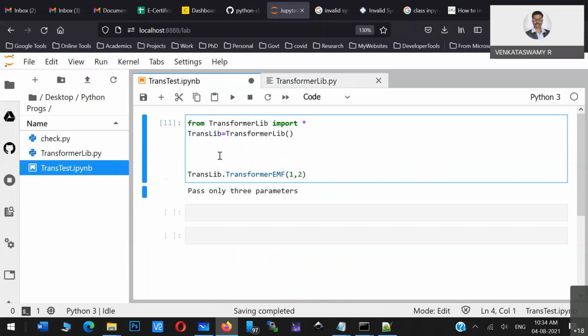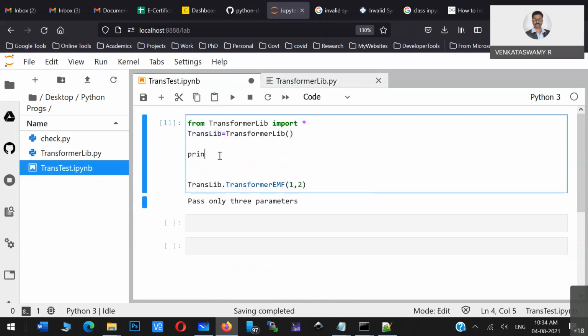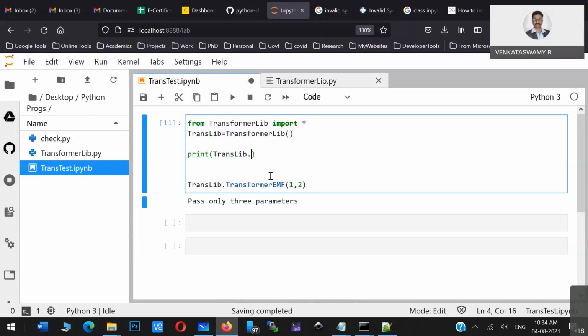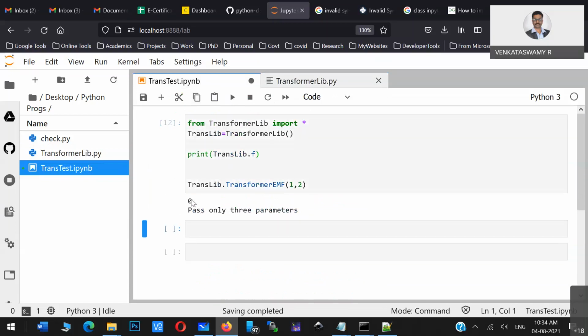So let us try to print the member variables. Transformer lib dot, what is that member variable? F, n, phi are there now. So let me keep F. What is that, frequency? Okay, so let me run. Can you see here? 0 is coming. So I have not passed anything, that's why 0 is there.